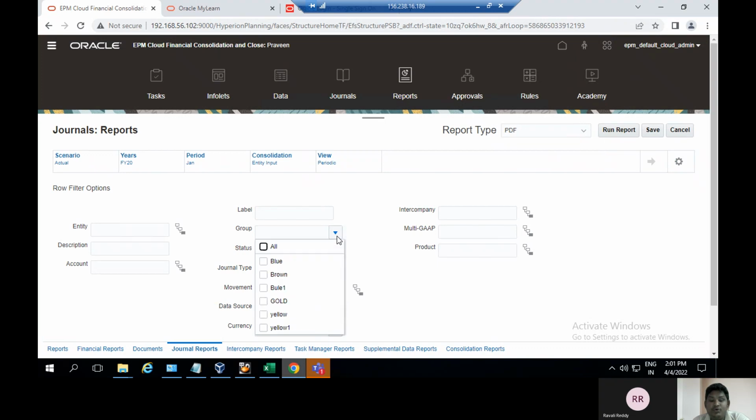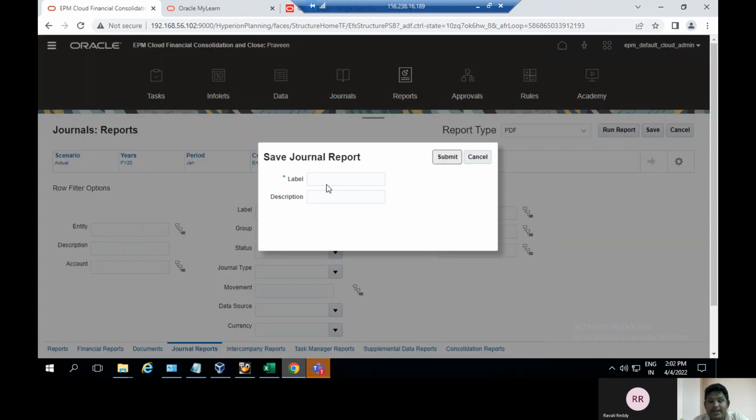Here to create the journal report, I change only the group. I take Blue Sheet One, and then save. For the label, I give Journal Report, and the description is Generate Reports, and click on Submit.